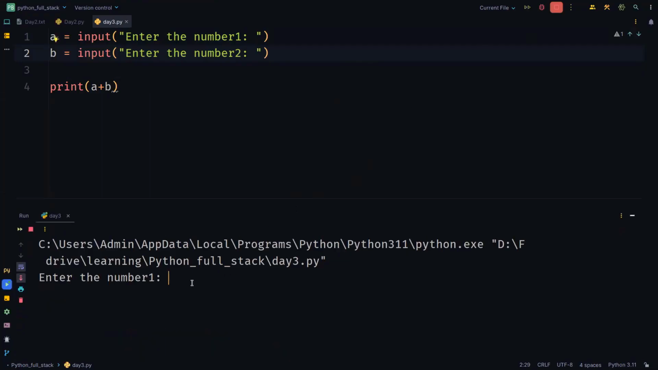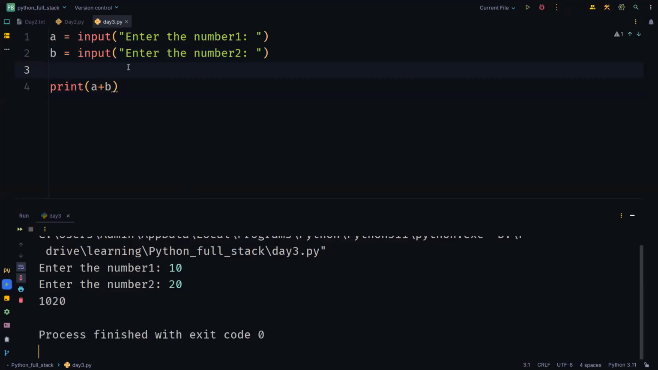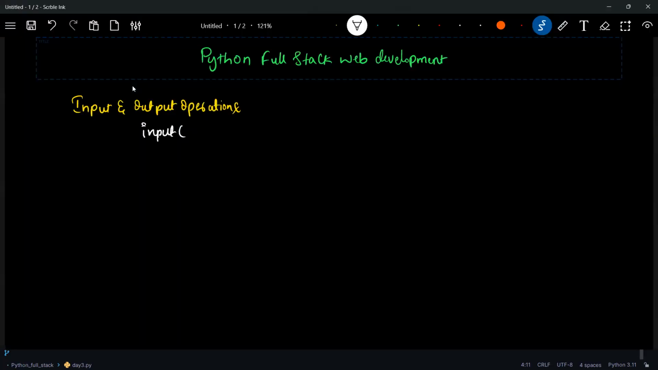So what is happening here? Don't you think that I'm getting a message? It says enter the number 1, and I enter 10. Again, enter the number 2, and I enter 20. So now what will happen, guys? Will I get 30 or what? I'll get something like 1020. Why? Because by default, whatever this input function takes, everything is treated as strings. Everything is stored as strings. So the input function takes data from a user.